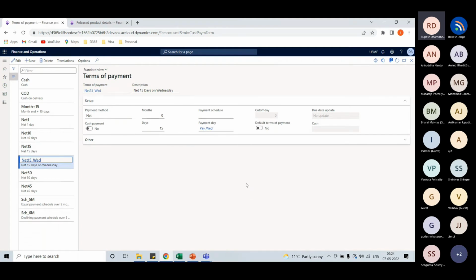Whenever we are calculating a due date for any financial transaction or invoice, the system will add the days over here from today's date, and it will also check the payment day. So in this case, if I selected the payment day as Wednesday, then irrespective of whatever day the system calculated after adding these 15 days, the system will take into consideration the day mentioned in the payment day and calculate the due date accordingly.